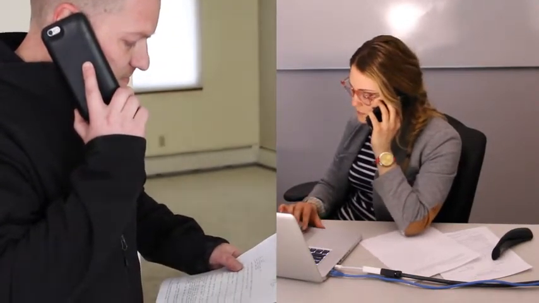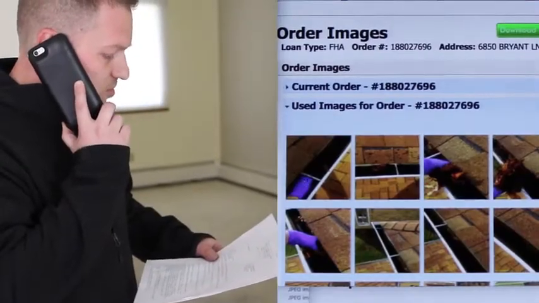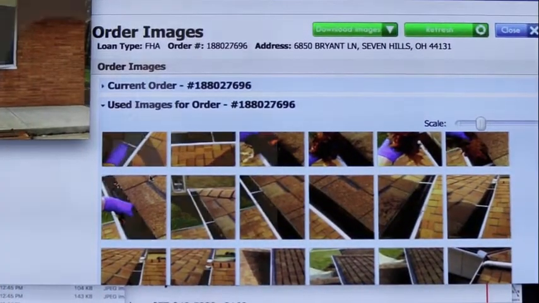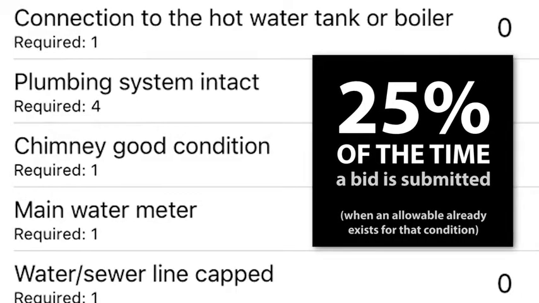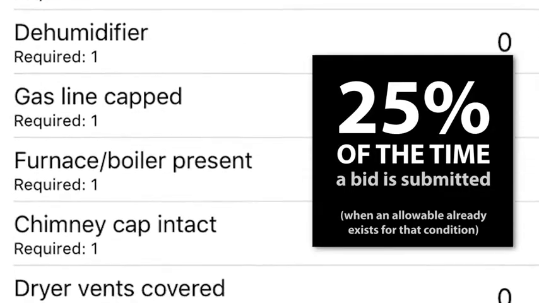So is there any mold at the property? No, there's no mold. And did you use the gutter allowable? We repaired 11 feet of gutters. Okay, you're good to go. Okay, we're leaving the property. Thanks. Bye.